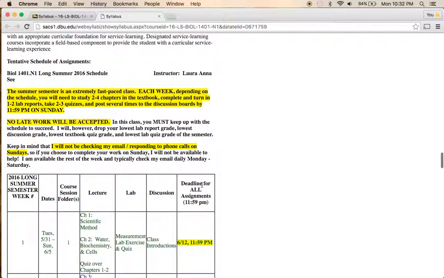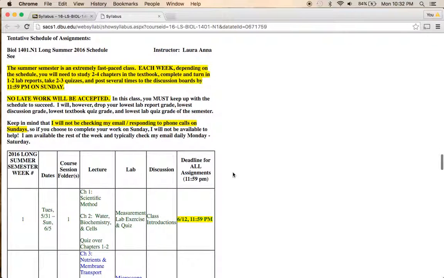Here is the schedule of assignments, and as I've mentioned, each week you're going to have somewhere between 2 to 4 chapters assigned. You're going to have 1 to 2 labs, you're going to be taking a couple of quizzes, and you're going to be posting to the discussions. And all of that has to be done by the end of the day on Sunday, because no late work is accepted.